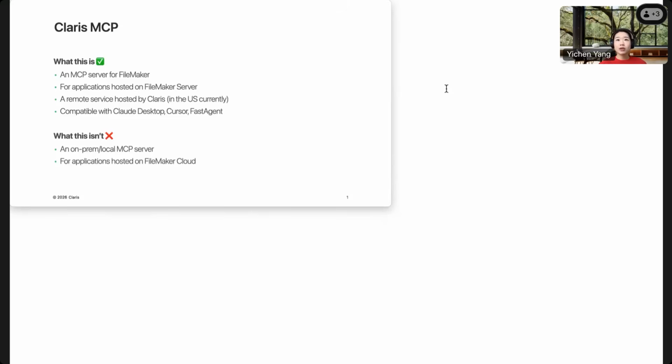It's a remote service hosted by Claris, and it can connect to AI clients such as Claude Desktop, Cursor, Fast Agent, and potentially others. It does not support ChatGPT just yet, but we are currently working on OAuth support, so stay tuned for that. And what this is not is an on-prem or local version of the MCP server, although that's something we are also actively exploring. And currently, it does not support FileMaker Cloud.